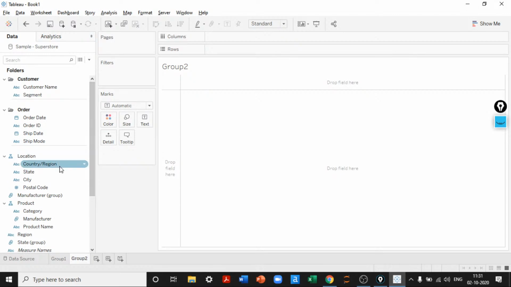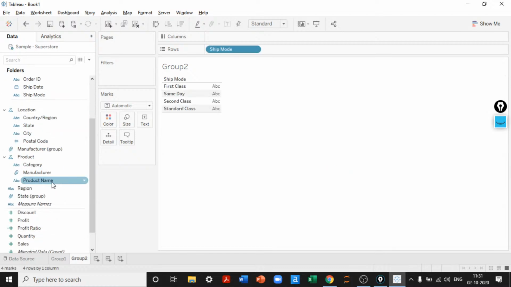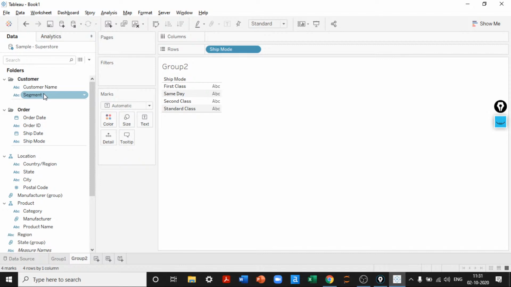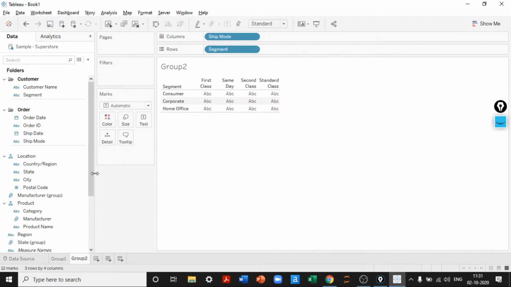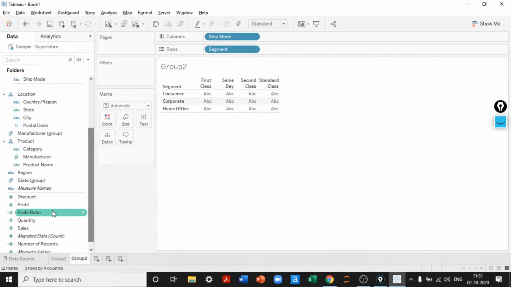Say for an example, I would like to see ship mode. Okay, makes sense. Segment. What are the different segments? Okay, sounds good to me. And then I would like to see sales.